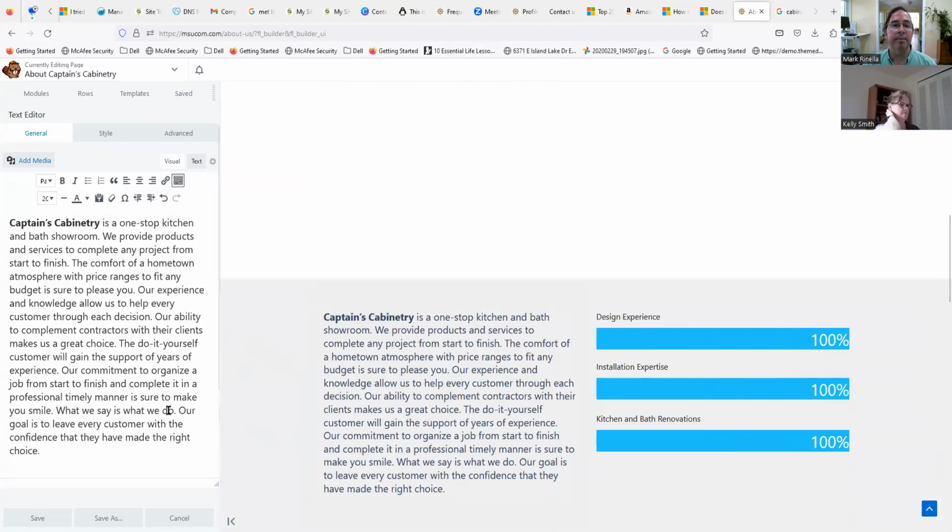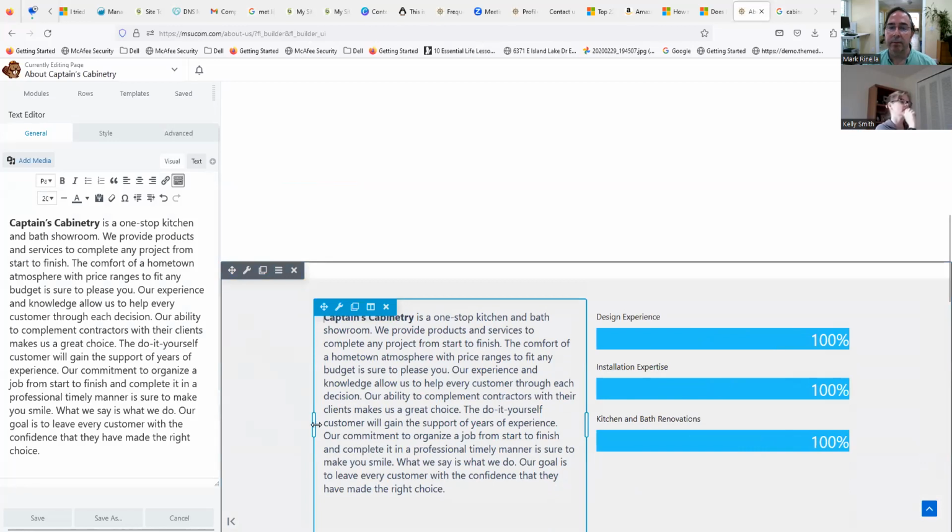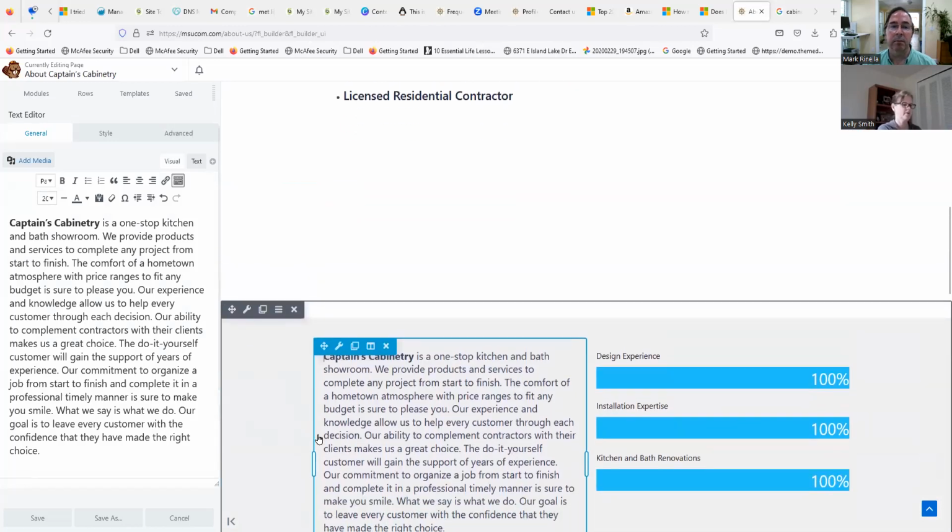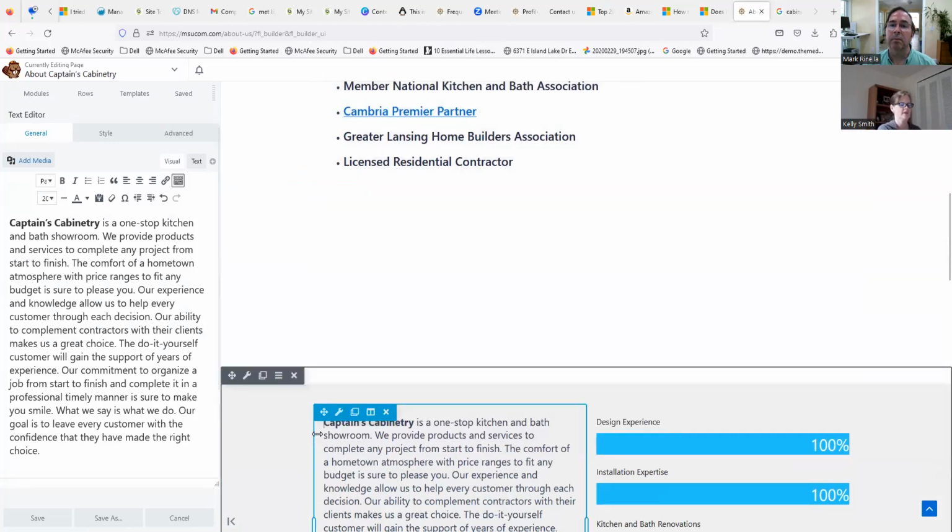Yeah. Okay. Now for About Us, we're going to want to move the accreditations probably underneath our individual pictures.